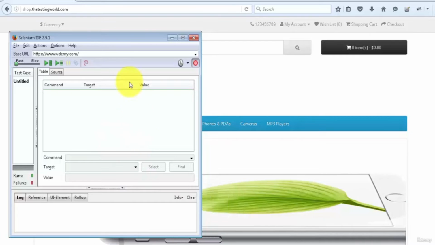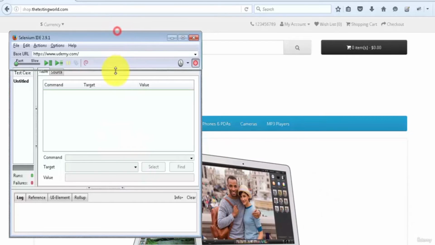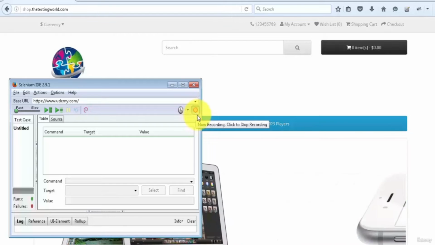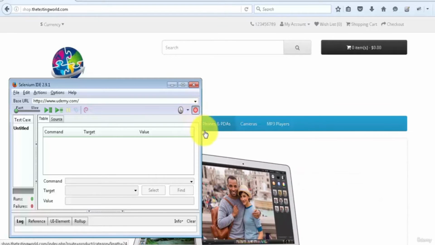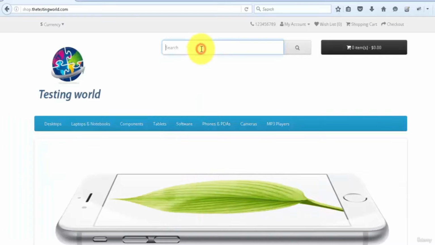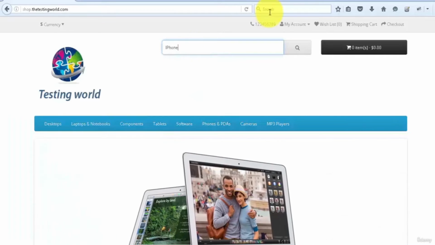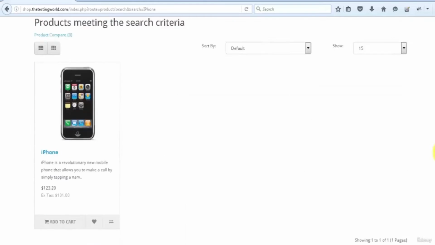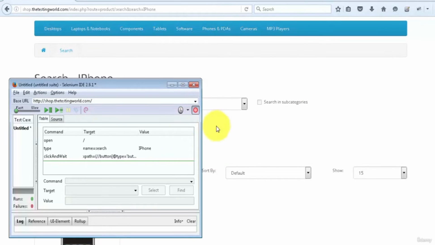One time I'm creating a script. So here in Selenium IDE, we can record our script. That is my recording button, which is already in a push mode, meaning recording is already started. I'm just writing iPhone and clicking on the search button. We are getting the result over here. All the steps are recorded by my Selenium IDE. So now our automation script is created.